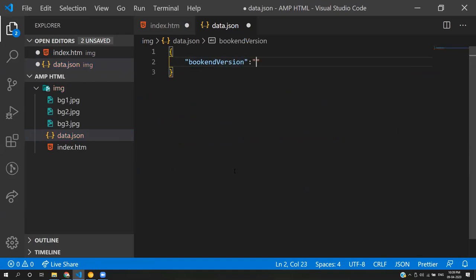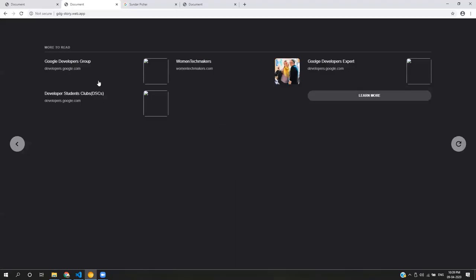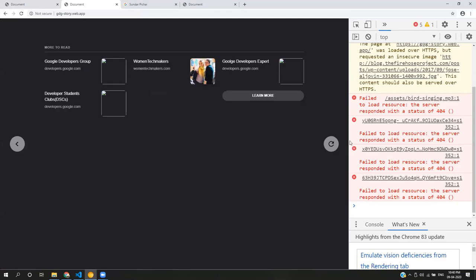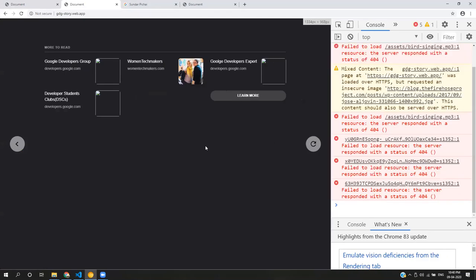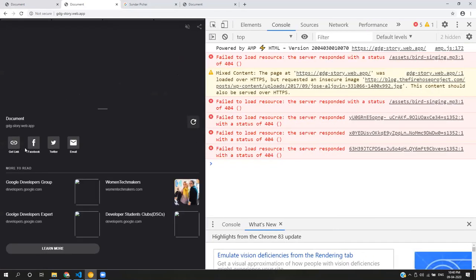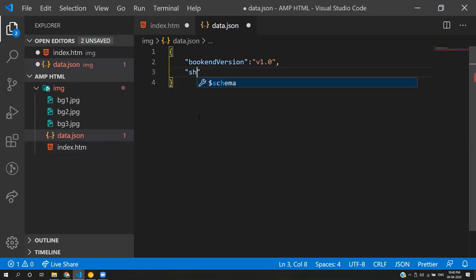So for the version, right now I have to use version 1.0. And then we have to add share provider. Share provider means I can share this link on multiple platforms. So share provider means this one. Okay. So I'll use share provider.